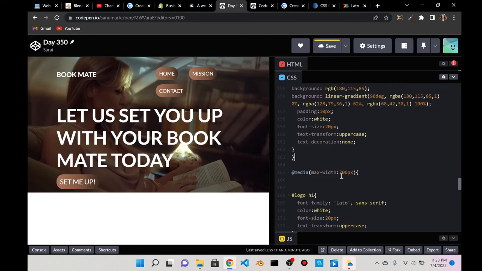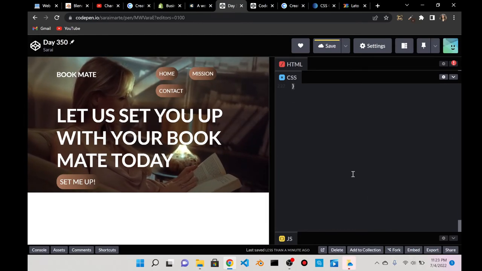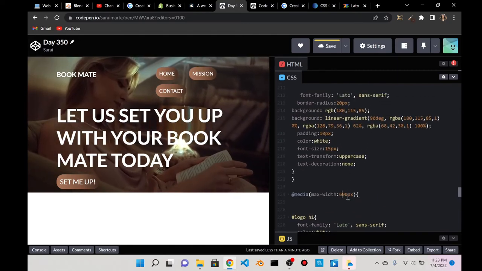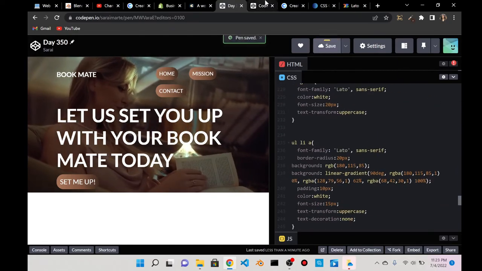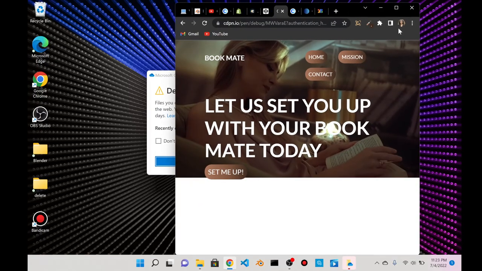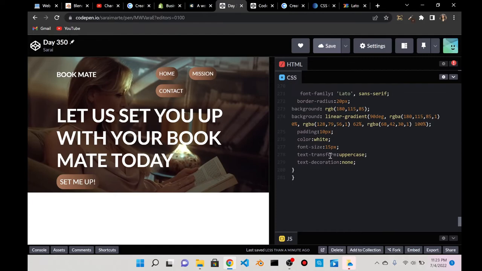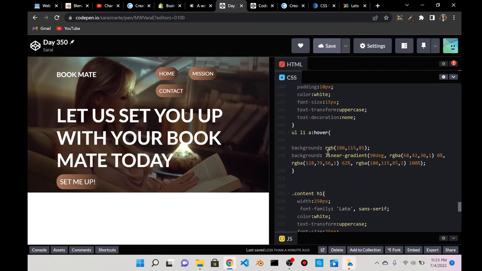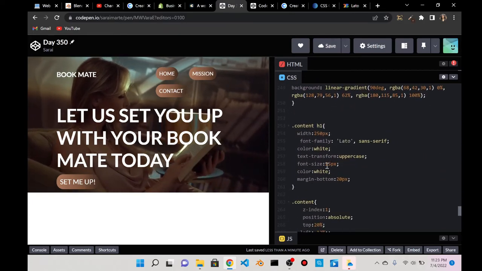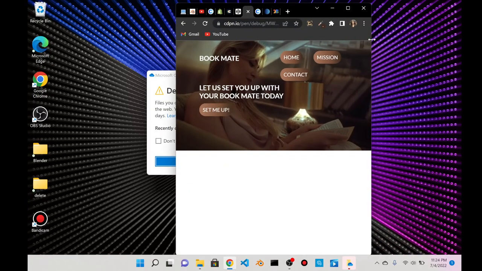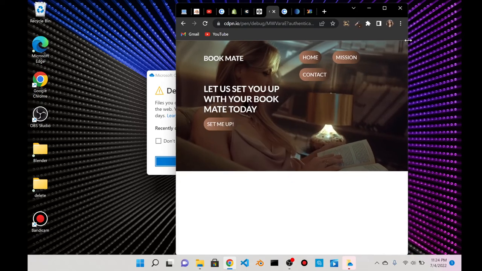Maybe 700 pixels, and then I'll do the same thing, but for one that says 600 pixels, I want it to just be this a little smaller. So for the content H1, maybe dumb that down to 20 pixels. So that's a different type of thing.